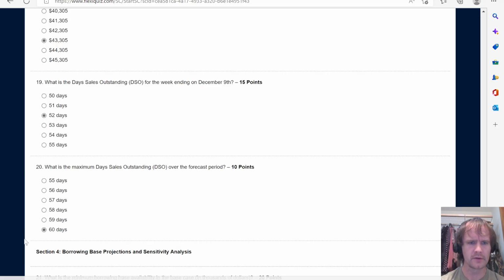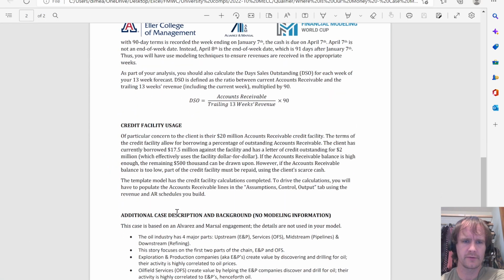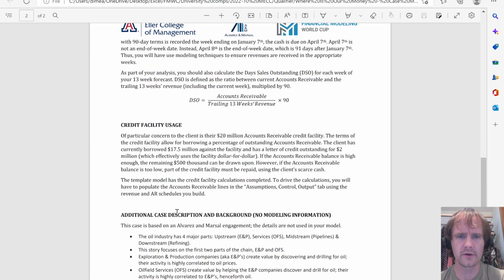Okay. Section 4, borrowing base projections. All right, so now there's another section of assumptions. Credit facility. Particular concern is their $20 million accounts receivable credit facility. Terms of the credit facility allow for borrowing a percentage of its finance. Currently borrowed $17.5 million. Has a letter of credit outstanding for $2 million, which effectively uses the facility dollar for dollar. If the accounts receivable balance is high enough, the remaining $500,000 can be drawn upon. However, if it is too low, part of the credit facility must be repaid. Okay, got it.